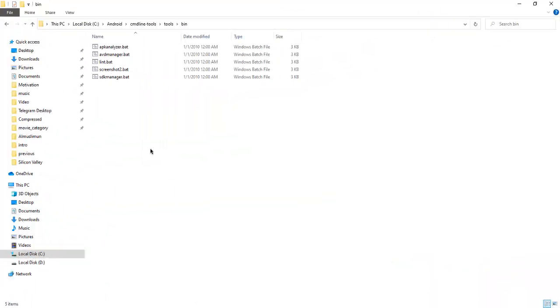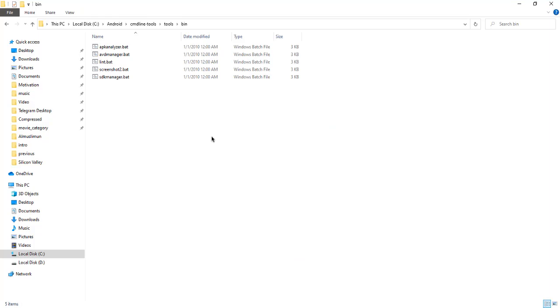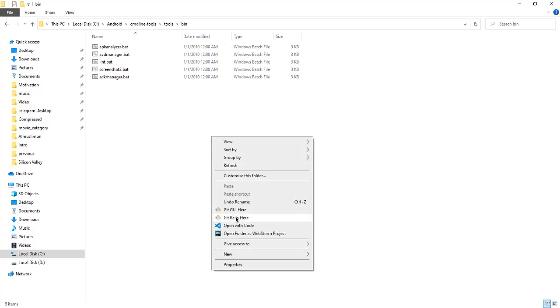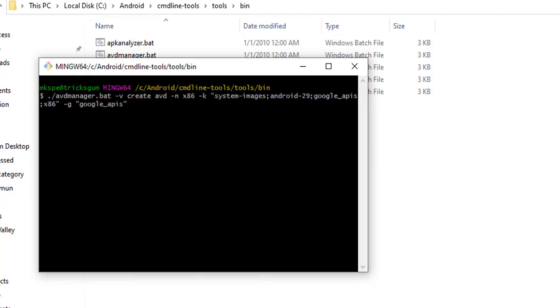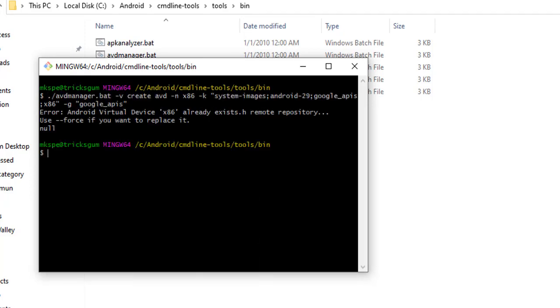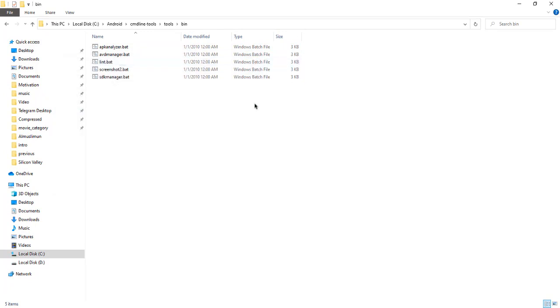After running the first command, what we are going to do next is run the second command, the one for running the virtual device manager. Copy that and also right click and Git Bash Here. Then click enter. We get an error that the Android virtual device already exists. So the first command has also installed the Android virtual device, so we can close that.